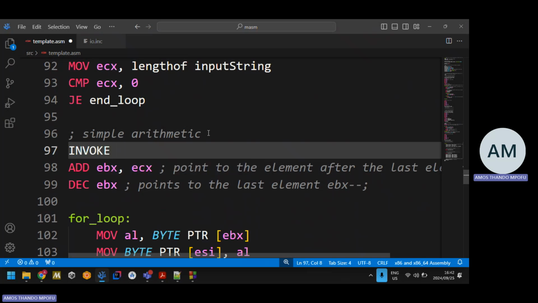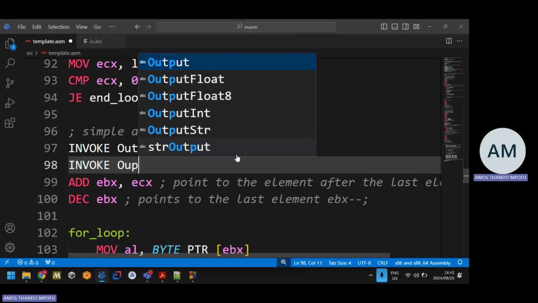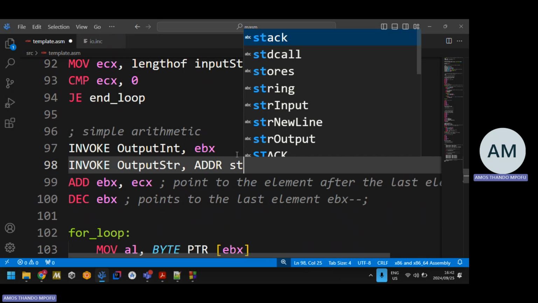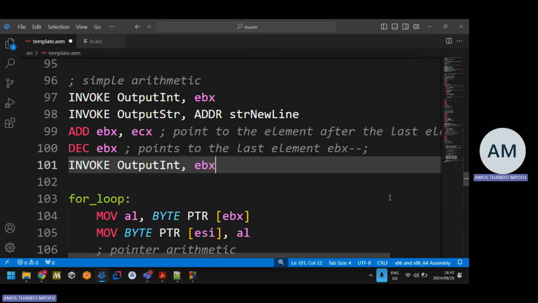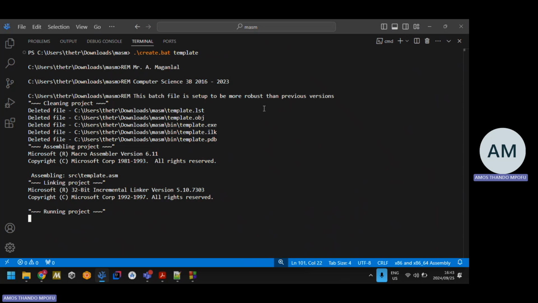So let me say invoke output int, and then what am I outputting? I'm outputting EBX, right? So I'm going to output EBX before and after. And then invoke output str. I want to output an end of line character so that it shows on a new line. And then I'm going to output after I've incremented. So you see that the address would have increased by the length of the string, right?